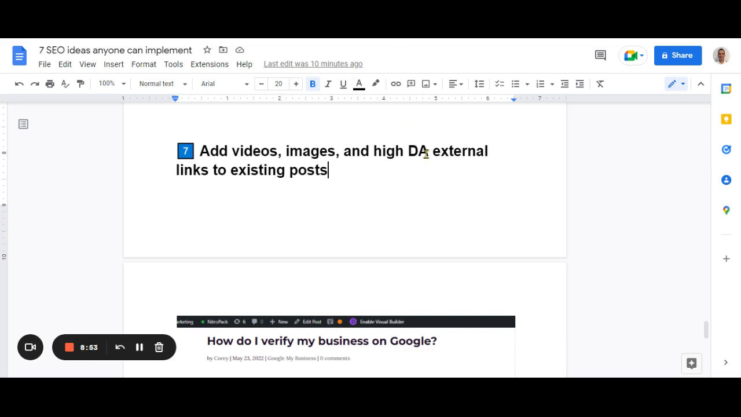So I'll go through and do that. I'll also add images if that can help to improve the article, and I'll also add videos. So for my own blog posts, I'll often add a YouTube video at the bottom. And of course, YouTube is a Google asset and it helps to intertwine it all together. So they're the 7 ideas.